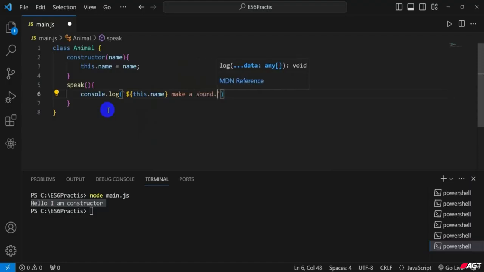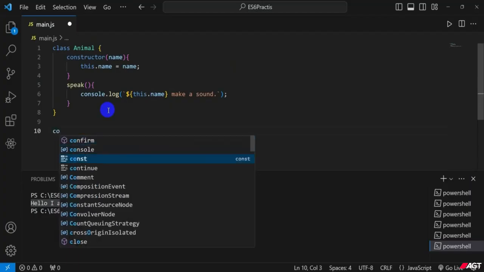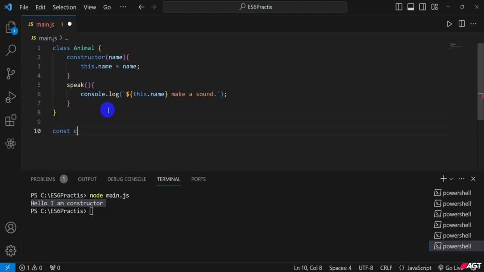Here it's created, and on the next line I create another class. First of all I create a const, and now I create another class named cat, equal to new, extending Animal. And here I create the sound, Fluffy.